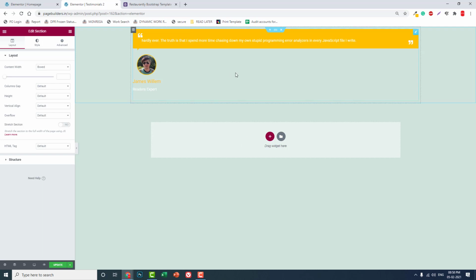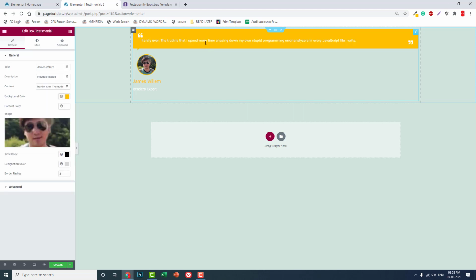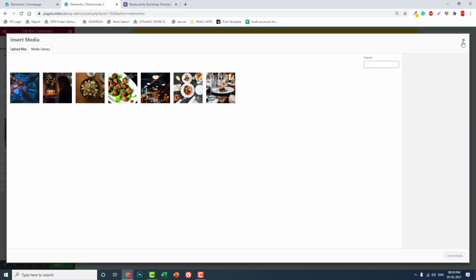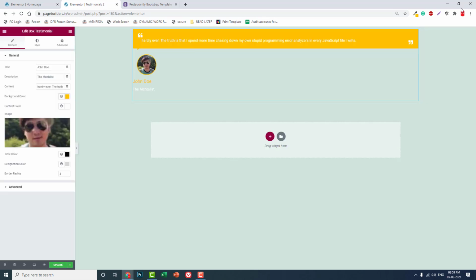And here templates, my templates. This is the one that we have saved as template. Insert it. One thing you have to remember, I'm just designing the sample, but you have to change the testimonial wordings, image, name, and designations. For example, John Doe, the mentalist. And you can also change the image, but I have not downloaded a sample image ready for this.